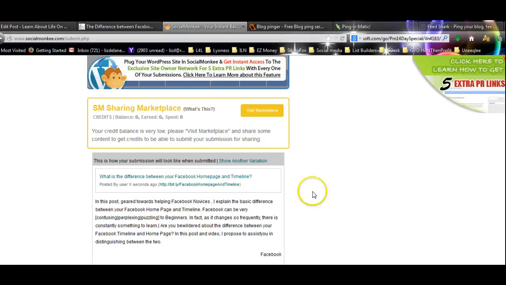Alright, now see how it says what's the difference between your Facebook homepage and timeline. That looks good. I've just got Facebook here. In this post geared towards helping people explain the difference, it makes sense. But see how, because I haven't done the curly brackets, it turns up with those in. Okay. And also, I have left this in here. It's coming up as well.